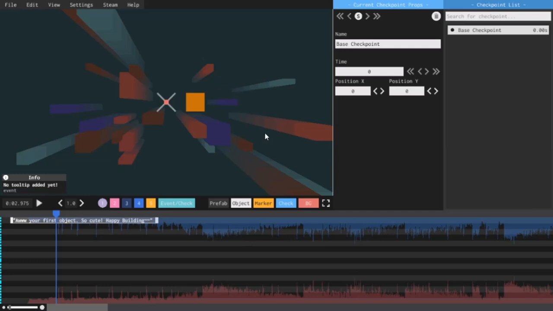So let's pick up where we left off. We have a song and we have a theme. So now we're going to go over the features of the editor. So let's start with this timeline down here. This is where you're going to put all of the obstacles and objects in your level.